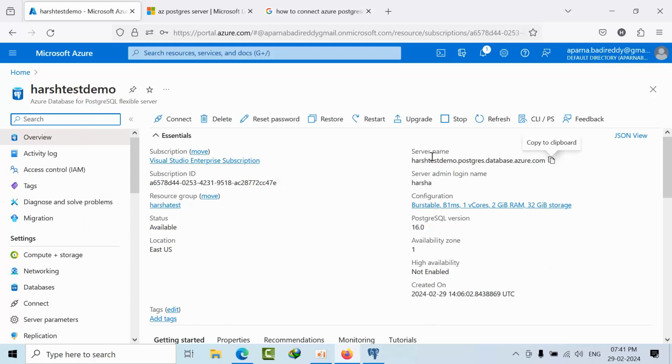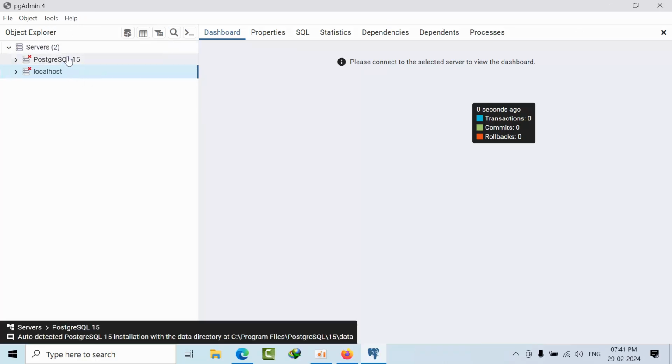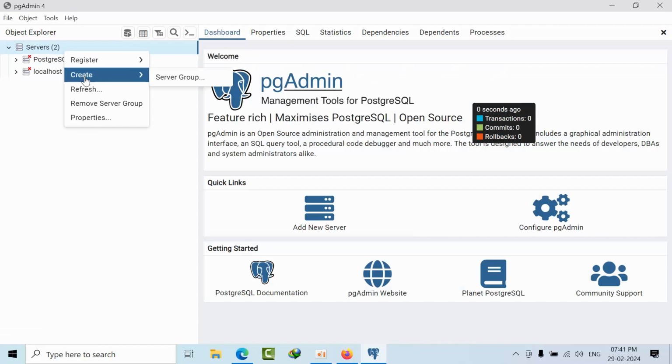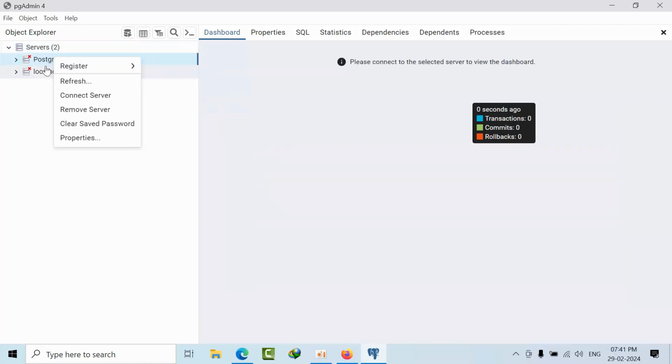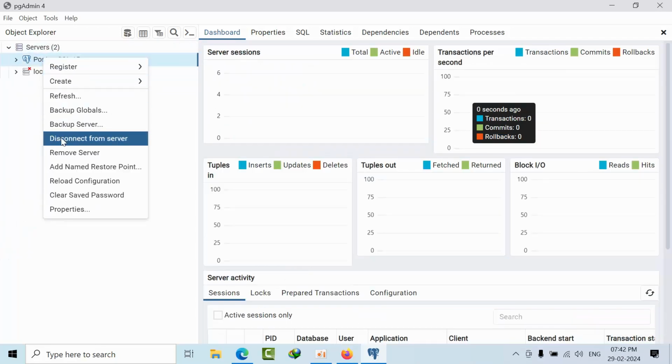Here, this is my full server name. Just copy the server name of Postgres and come here. After opening pgAdmin, right now I am using pgAdmin 4 version. Right click on Servers, click create, register, server.